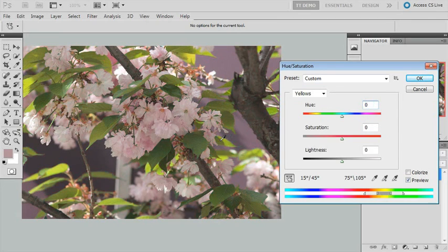We can further refine the choices of colors that get moved and colors that do not get moved. With the On Image tool selected down here, we're going to move over to the petals of the flower, click, and drag to the left. Now that's desaturating the petals, leaving the other colors alone. But suppose there are colors in this image that we would like to include in that desaturation effect.